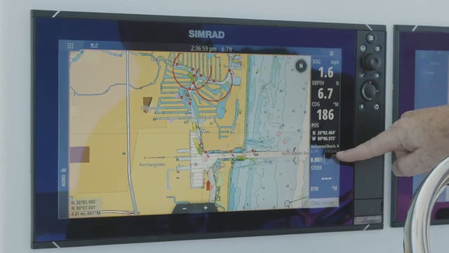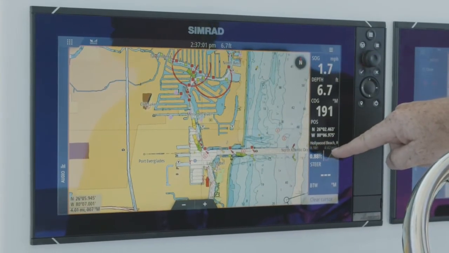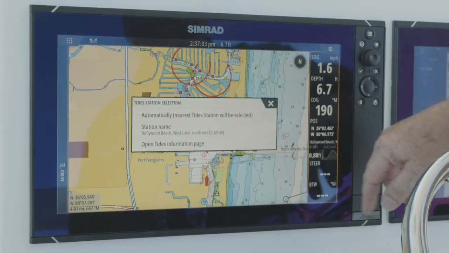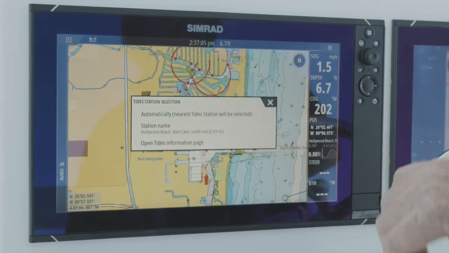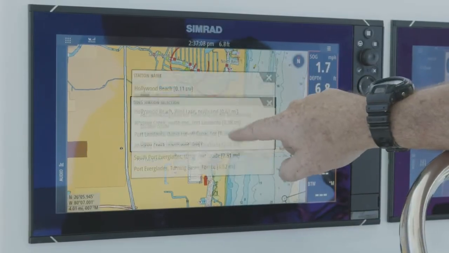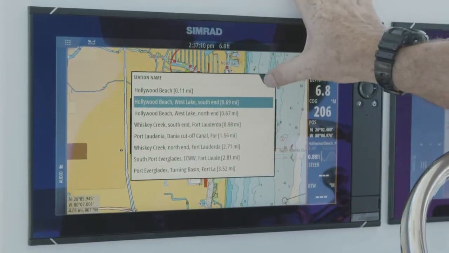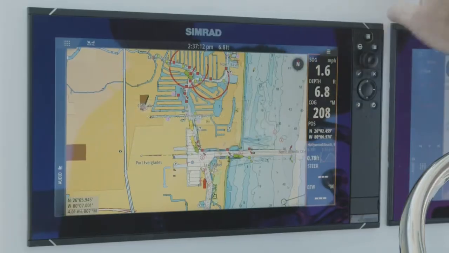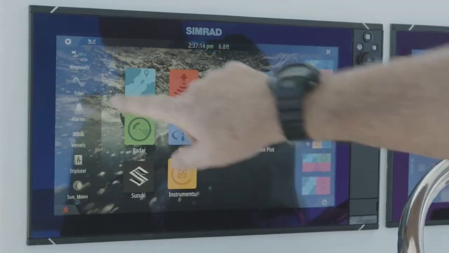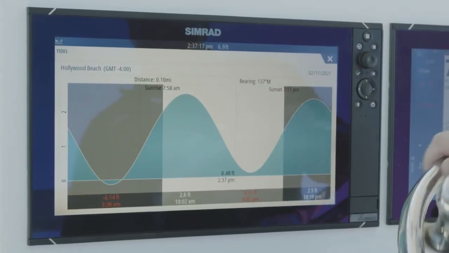We have the ability to put tide stations in the sidebar now, and we can set this to where it will automatically stay on the closest tide station, or we can actually go in and manually search tide stations that are local to the boat. Third way is you can go into your menu and you do have tides.